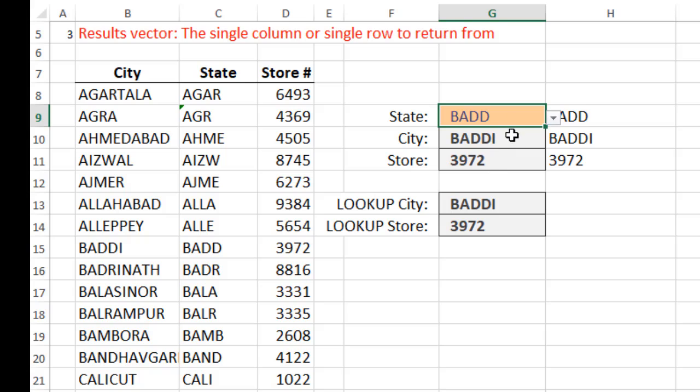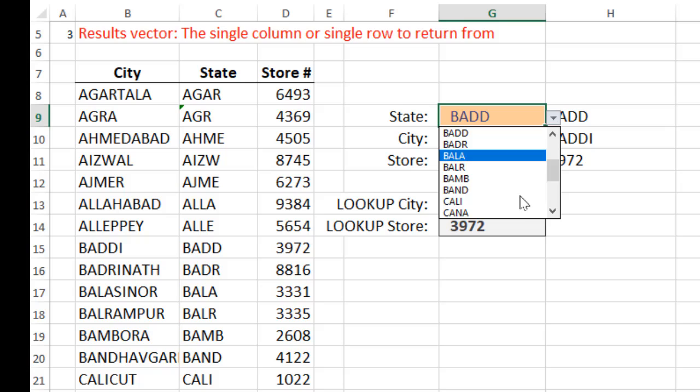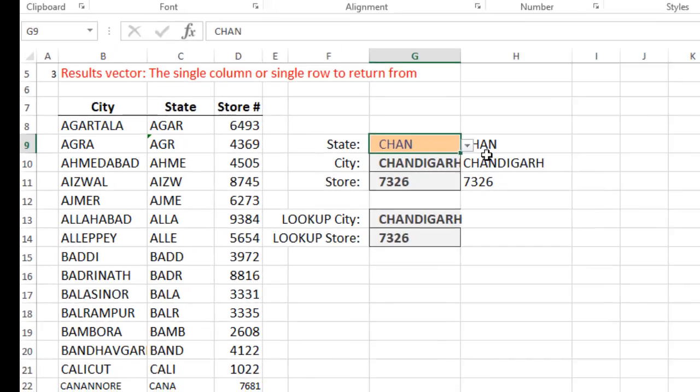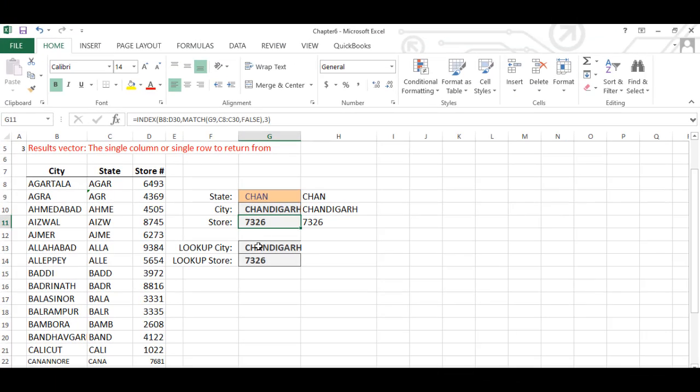Now if I change this value, I select this BADD, this is the city and this is the store number. Same way, select any, CHAN, Chandigarh, store number this and this and this. I hope you understand this, guys.